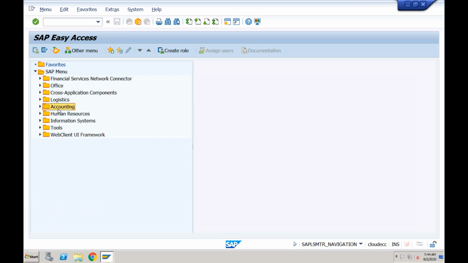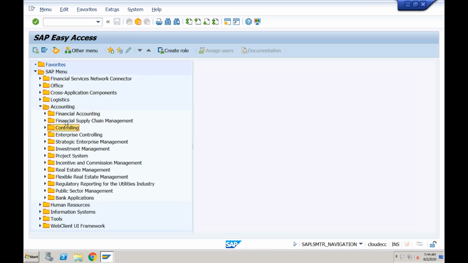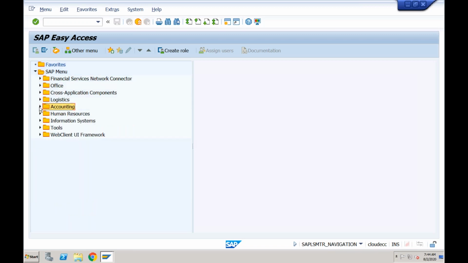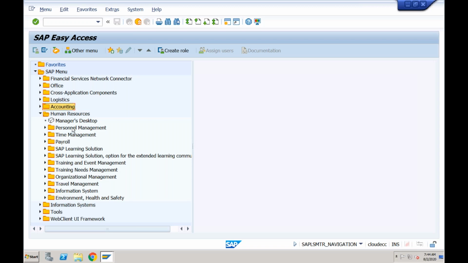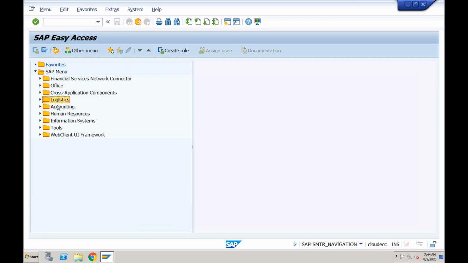So within accounting, as I told you, you have financial accounting, you have controlling, you have FSCM. These are some examples of the accounting module group. Then you have HR. Within HR, you have personnel management, time management, payroll, learning solutions, training and event management. These are all the activities normally performed by the HR department end users in SAP. Just remember there are basically three different groups: logistics, accounting, and human resources. These are the three important groups within which all the functional modules are grouped. You name any functional module, it would be either a logistics module, or an accounting module, or part of the human resources group.